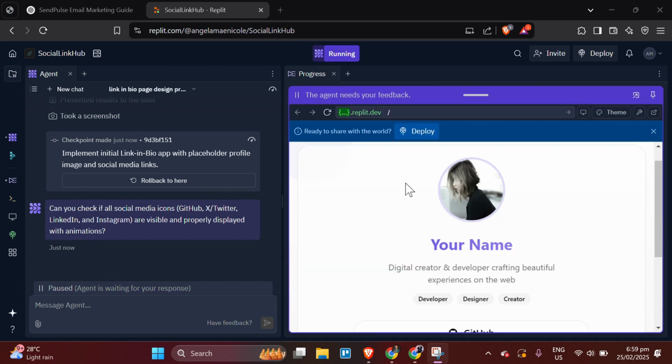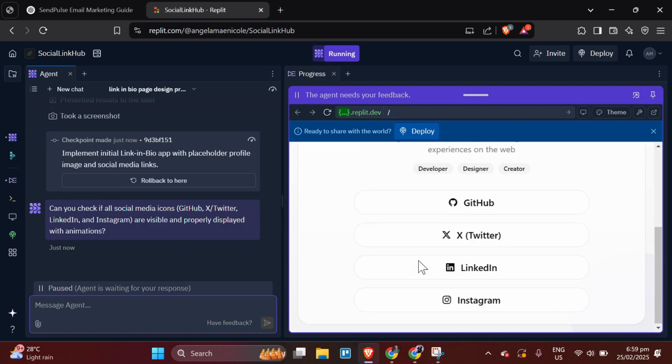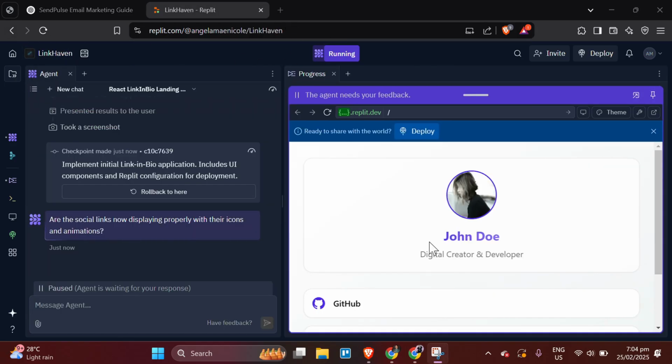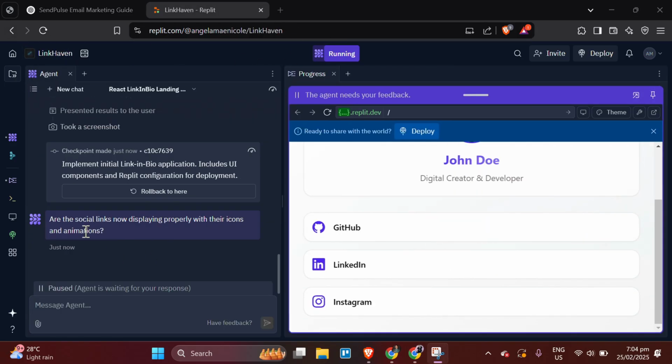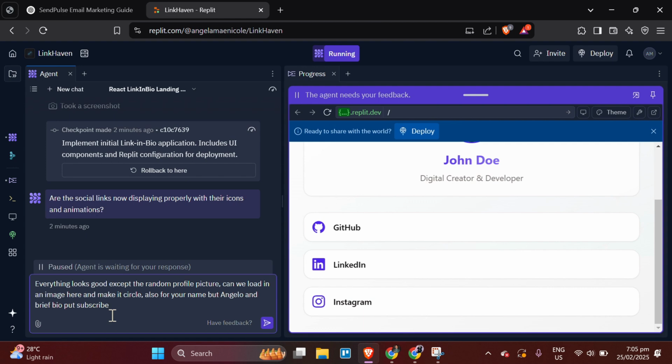The first thing it prompts us to do is confirm whether or not this looks good. So everything looks good here, except the profile picture. The Twitter, Instagram, LinkedIn, and GitHub placeholders are pretty good here. So what I'm going to do is tell it, let's go ahead and try this prompt. Everything looks good except the random profile picture. Then we load in an image here and make it a circle. Also, for your name, put Angelo. And for the brief bio, let's make it subscribe.